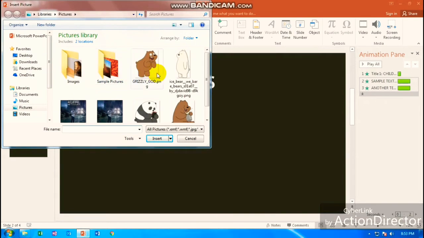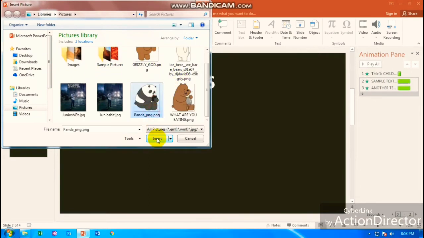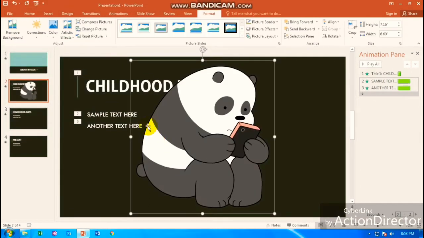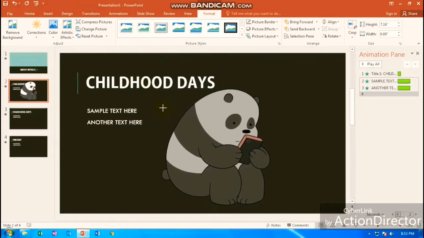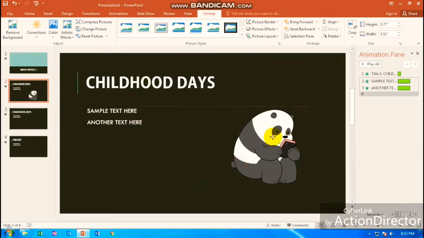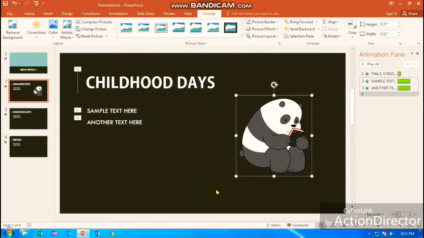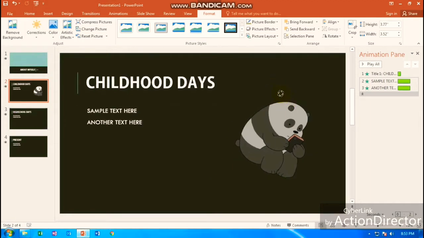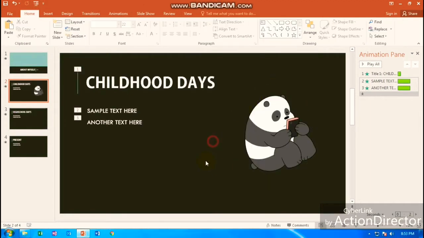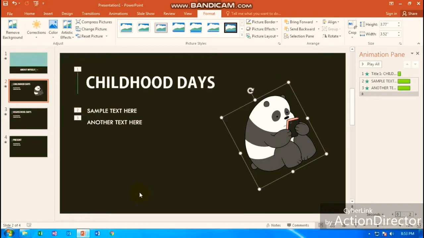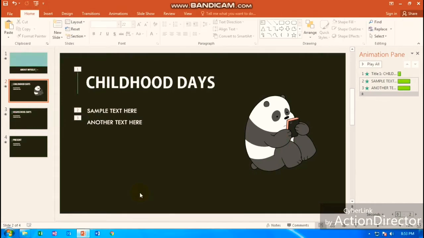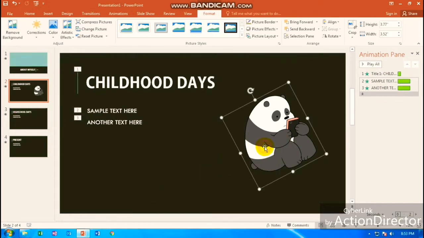So if you want to insert an image, here are a couple of images in here. I'm going to use this image for my childhood days. You can resize the image by clicking and dragging the node inwards. Then you can rotate the image a little bit like that.